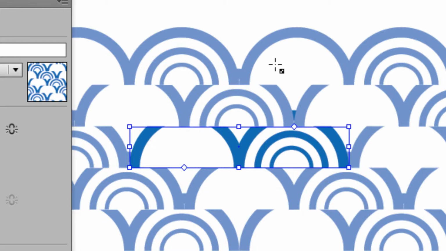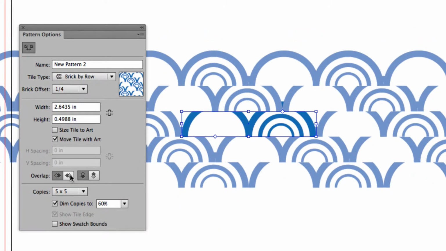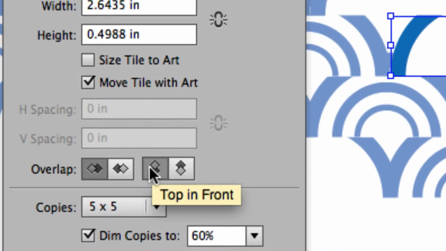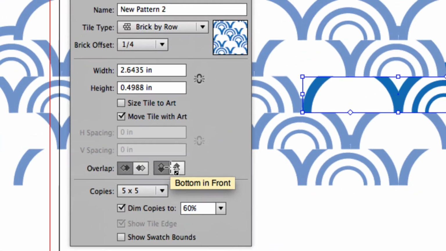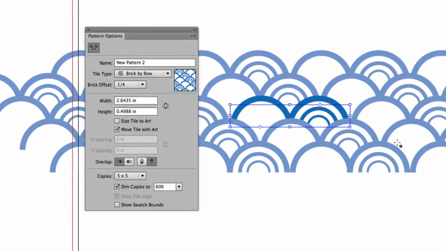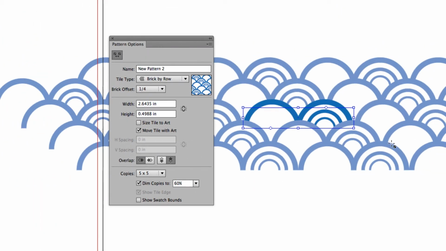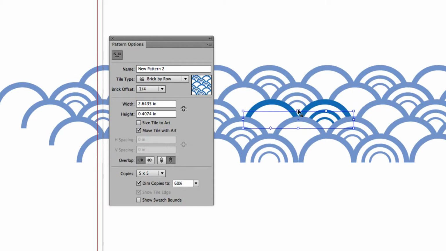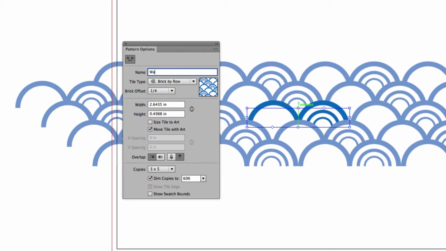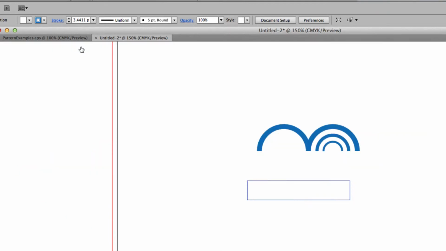So the next thing to consider is how things are overlapping. And this is where these options come in handy. See how the top is overlapping? If I was to swap to the other one, it would look like this. And so now I'm getting a repeating kind of cloud or wave type pattern. Pretty neat. We'll call this wave. And we'll hit done.